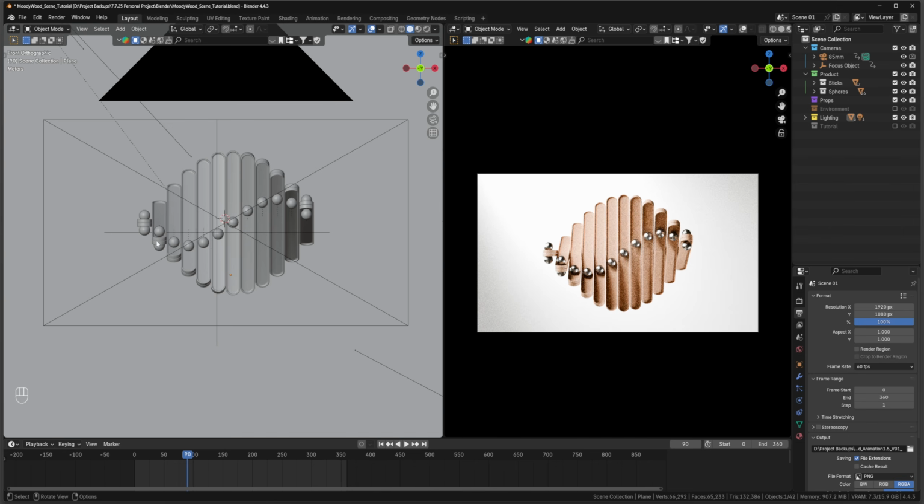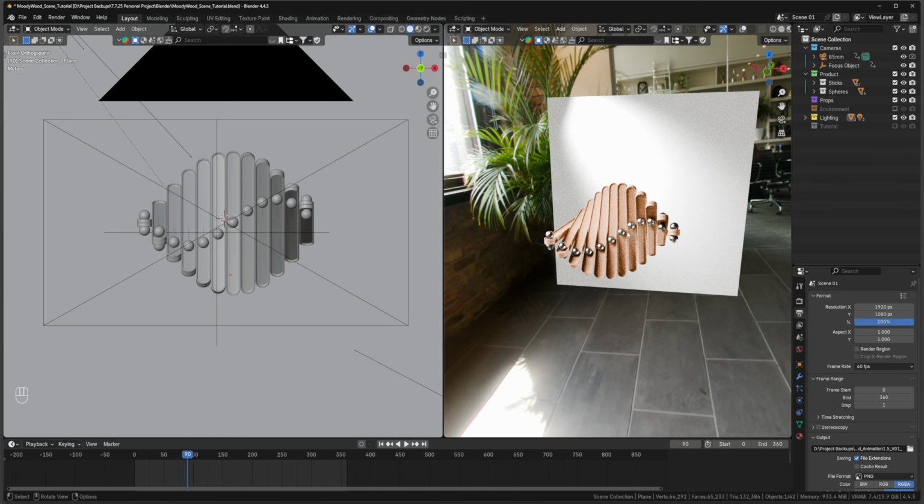Okay, welcome to this tutorial. So we're going to get started with looking at this looping animation that I created. I'll give y'all a quick breakdown of the scene overall.